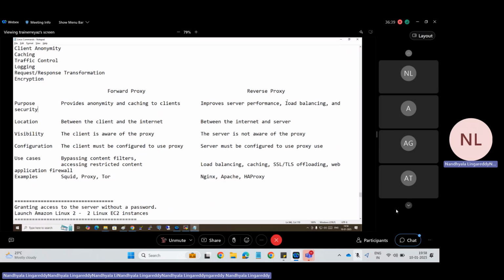Okay, so it is used for most... Reverse proxy meaning improves load balancing. So forward proxy will be where, between the client and internet. Yes or no? Between the client and internet. This one is between the internet and server. Once you cross the internet, then it will reach the server. On the server side, we have the reverse proxy.